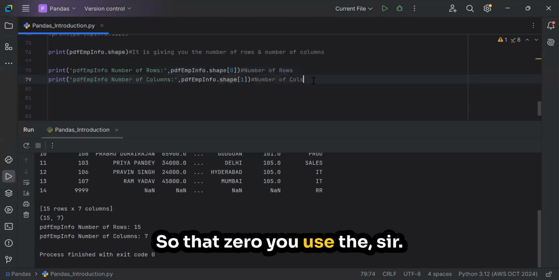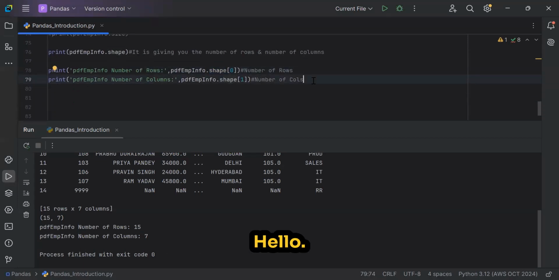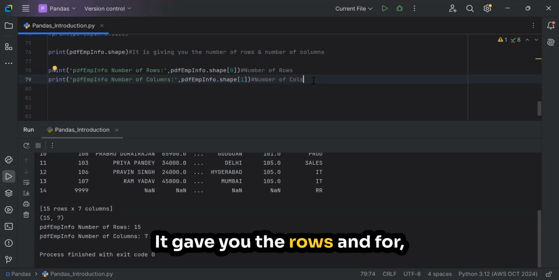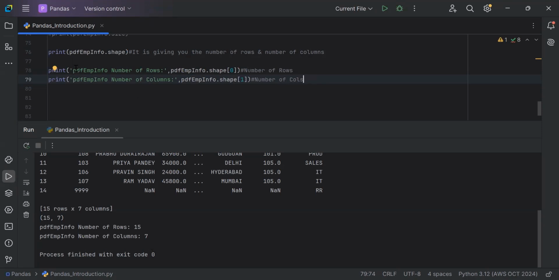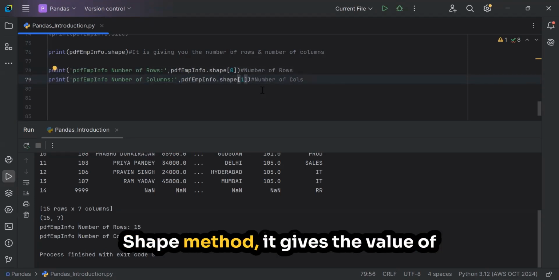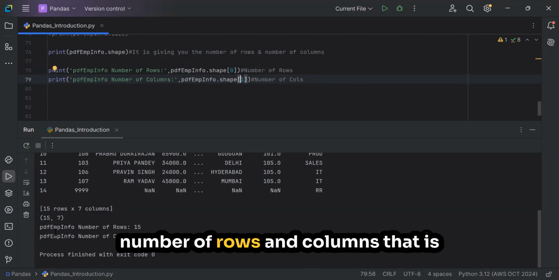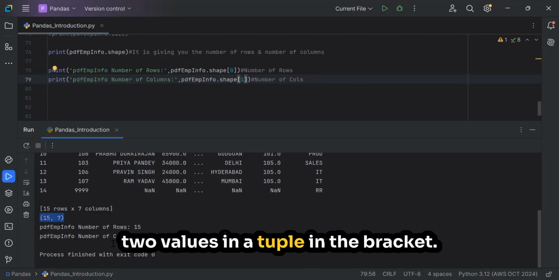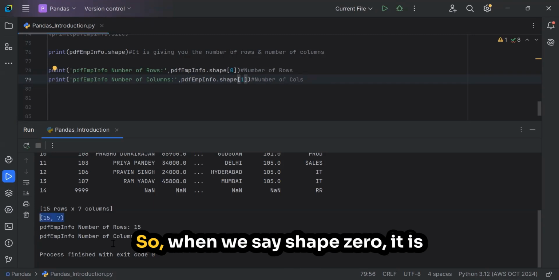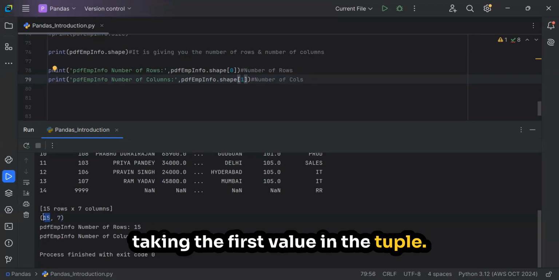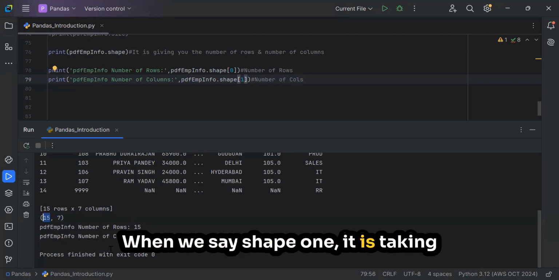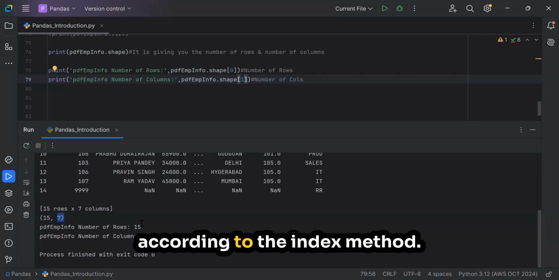Sir, that zero you used, that zero is the index position, sir. Correct. It gave you the rows. Can you explain that zero and one? For the shape method, it gives the number of rows and columns, that is two values in a tuple in brackets. So when we say shape 0, it is taking the first value in the tuple. When we say shape 1, it is taking the second value of the tuple according to the index method.